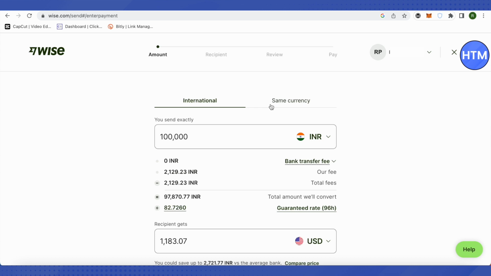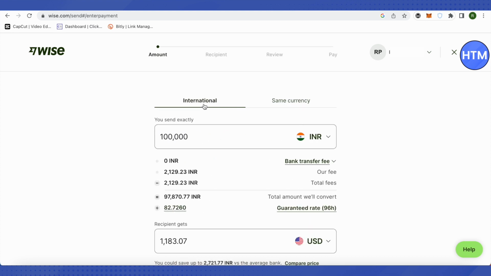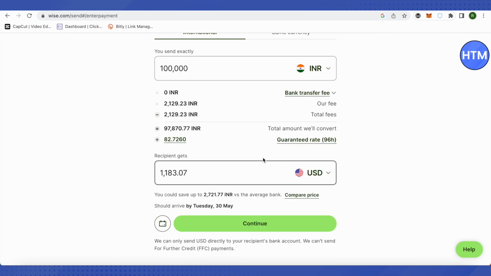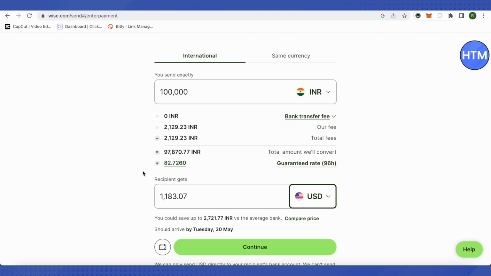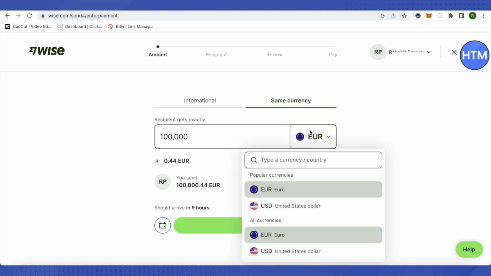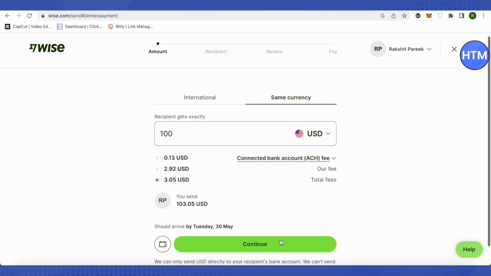This way you will have to open up the payment section of Wise, and in this section you can select the option of same currency or international payments, whatever the need is. After that select the currency over here, then select the amount, and then select the currency of the recipient. It can be any currency, and if you want to send the similar currency, then just go to similar currencies. Like if you want to send USD, then let the USD be over here, and after that click on continue.